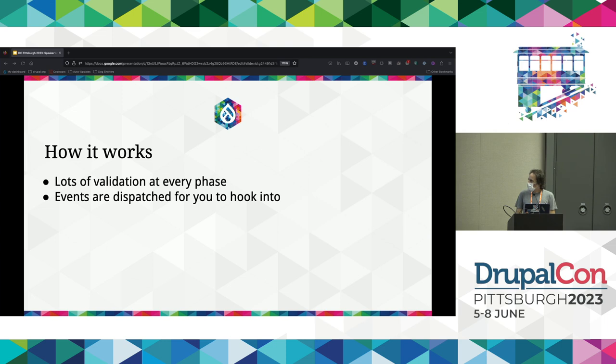And every phase of the stage also has events dispatched. There's an event dispatched before a phase begins, and there's an event dispatched after a phase begins. Those events, we use them. They're also meant for you to hook into to do custom things if you need to. So it's somewhat extensible, but this is basically how it works. That is the 30,000-foot view of it.